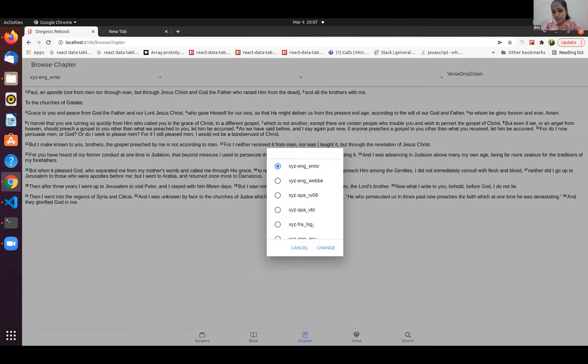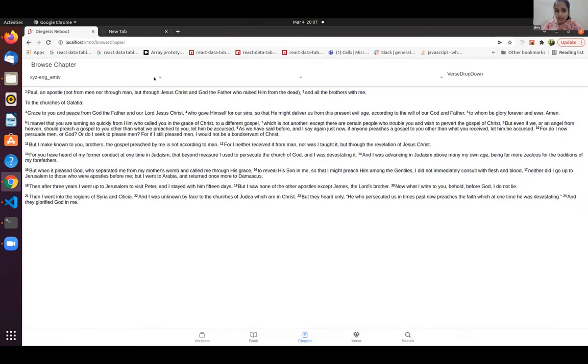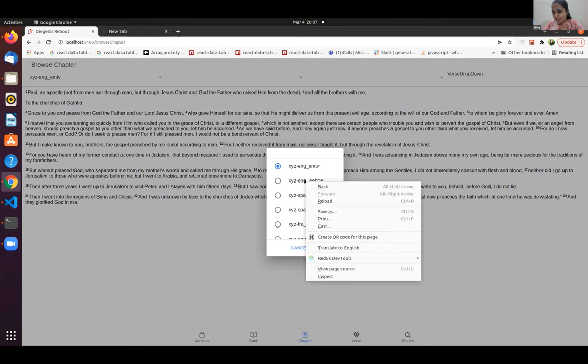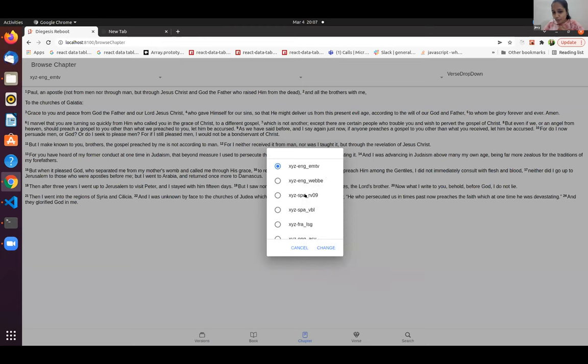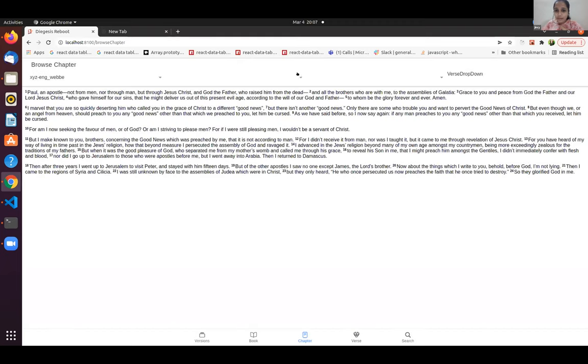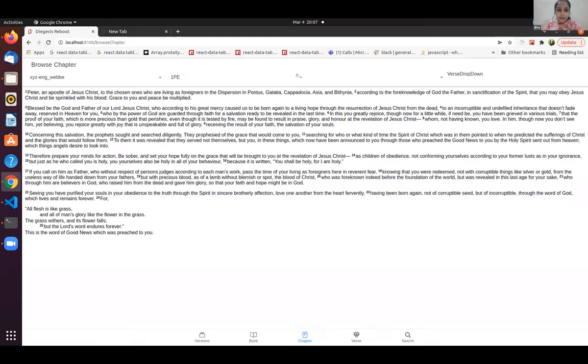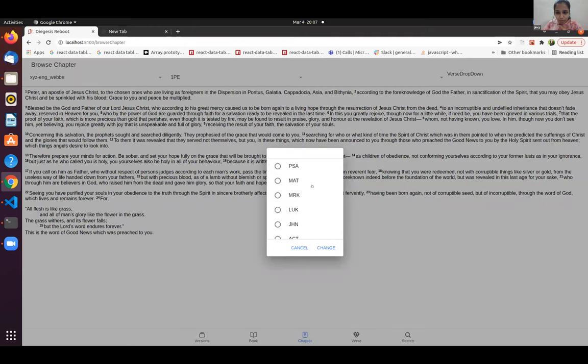For Bible, while clicking on the first dropdown, there comes a popup, the dropdown for Bible. You can select any Bible, and then comes the dropdown for book, where we can see all the books. So yeah, we can set the state. There would be a dropdown for chapter also.